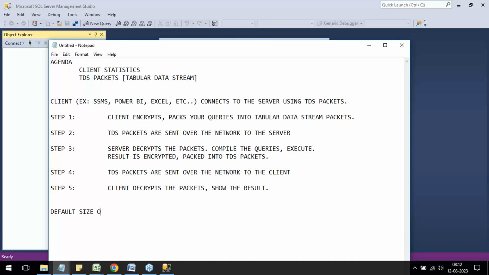Default size of each TDS packet is 4096 bytes. Remember that. There are options to change the packet size, but never do that. Don't have unnecessary impact on performance. If you're really sure that the client is going to send huge volumes of data, then only disturb the packet size. Otherwise, leave it to default.